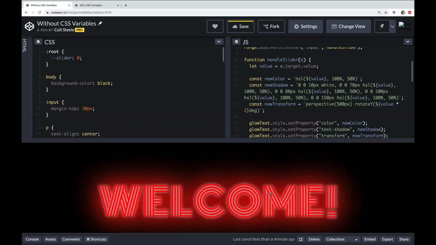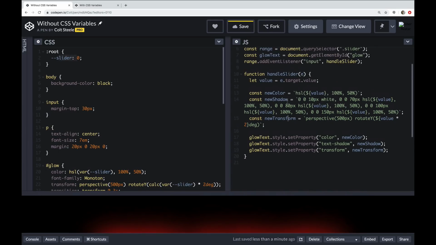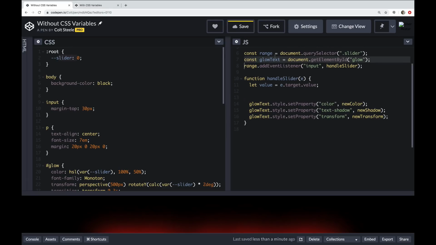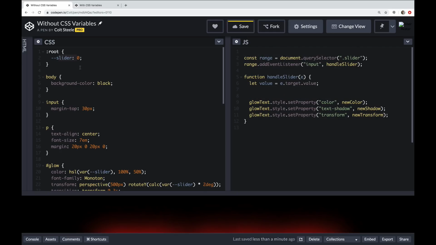Now we just need to make our JavaScript take the slider value and update this slider variable. So I can get rid of all of this right here. I no longer need to select the text itself. I need the range, I need to add the event listener, and I'm also going to select the root because that's where this variable is defined. So we'll go with const root equals document dot document element. Should give us the root.